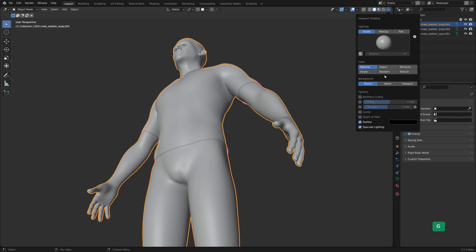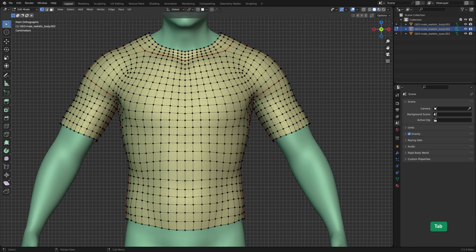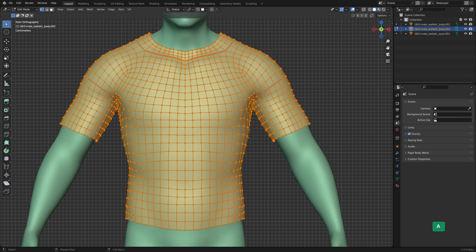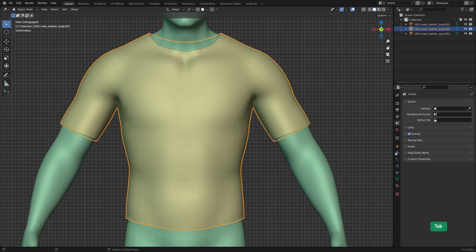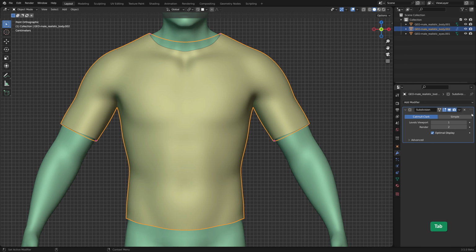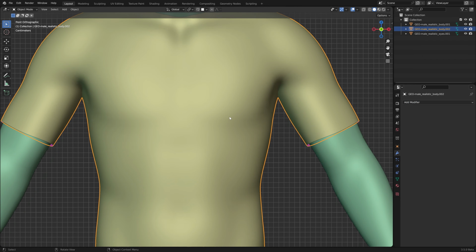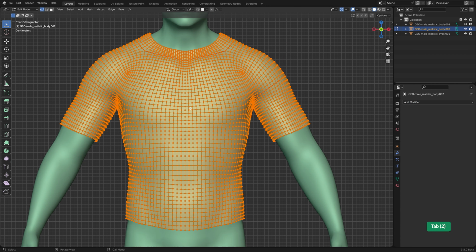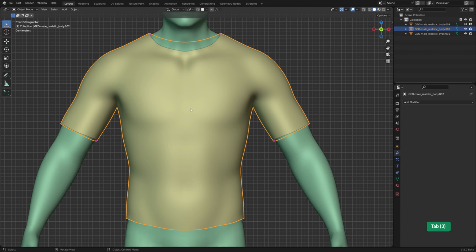Let me make that a little bit more clear by turning on random. I think for the simulation, we probably need a little bit more geometry. So let me add a subdiv modifier and apply it immediately. This should be enough, I think. It's also important with cloth sims that you don't go too far with the geometry in the beginning.